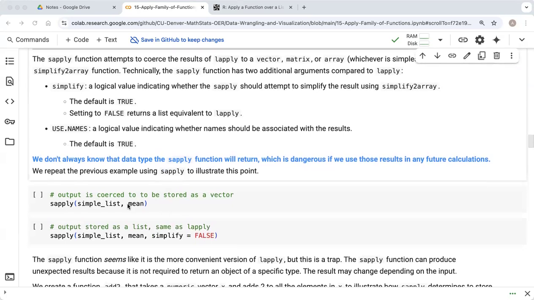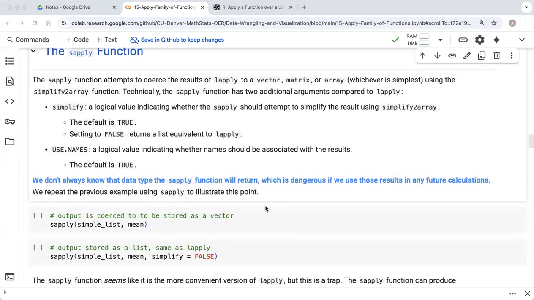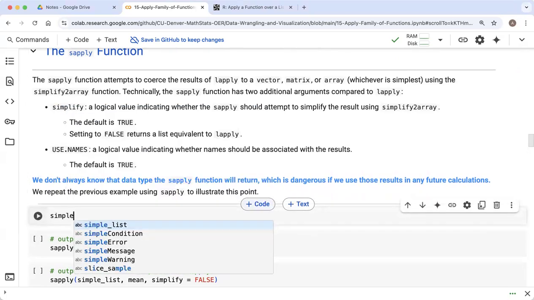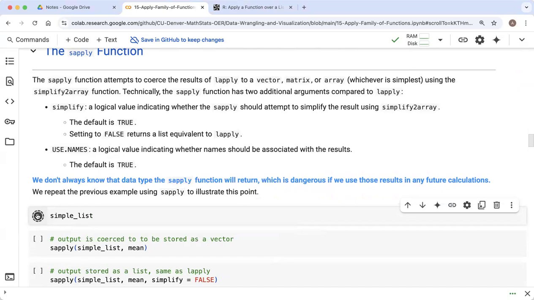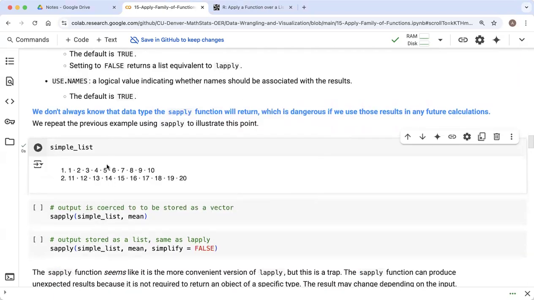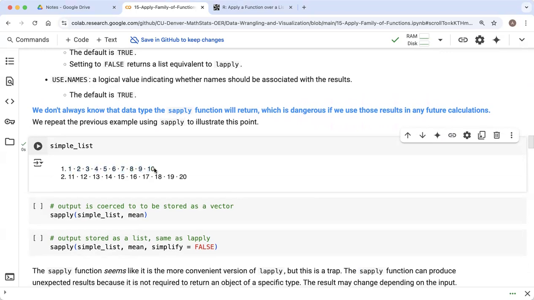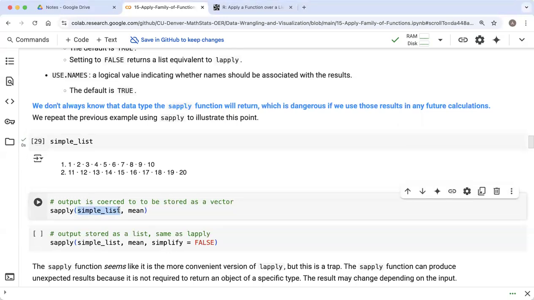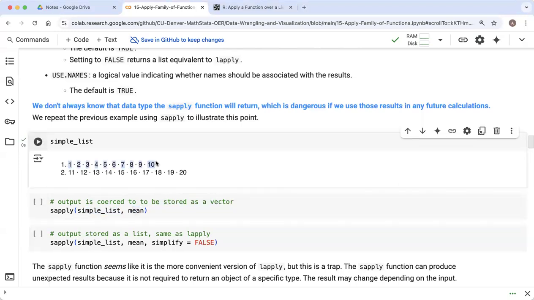So if I want to take our sample list, and this was from a code cell that we created earlier, a simple list, I'll run this simple list just so we can see what the data is that we're working with. So this was a list that had two elements. Each element was a vector of 10 integers. So if I say sapply simple list mean, it's going to apply the mean function to each element in the list.